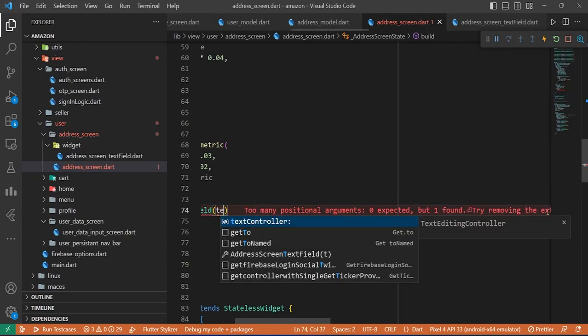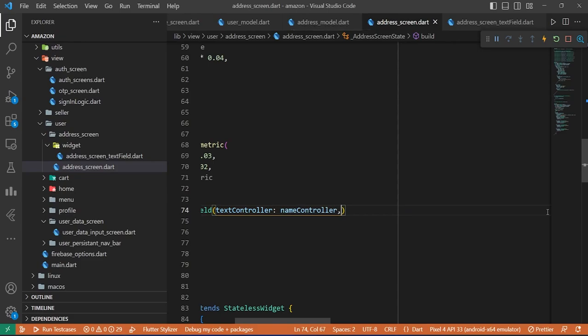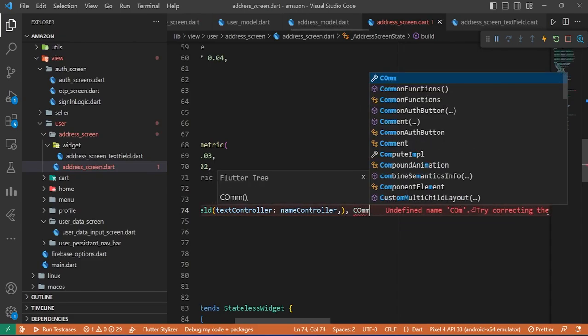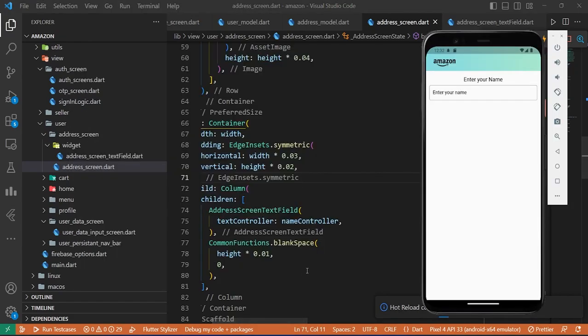Remove this text controller to be name controller, comma, common functions dot blank space height is going to be height into 0.01 and width is going to be 0. Yeah. So let's save this one.